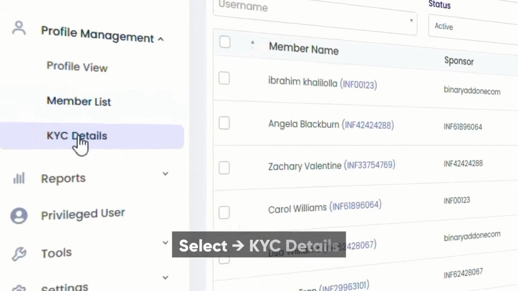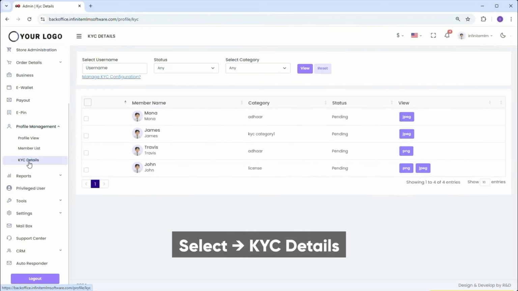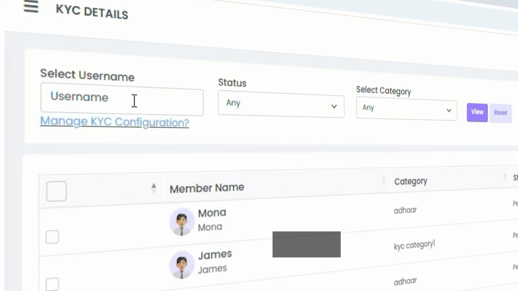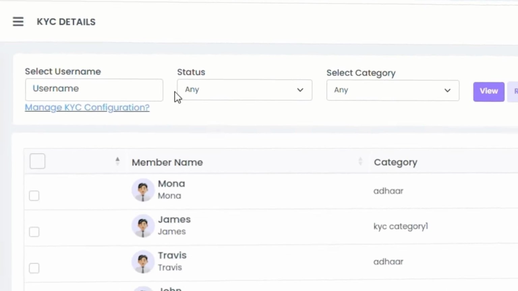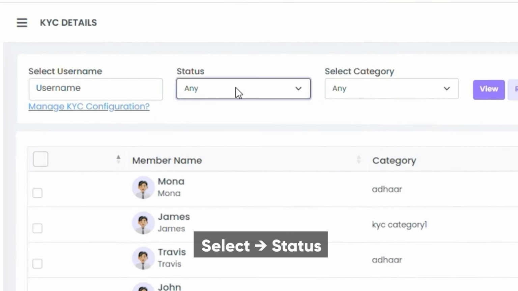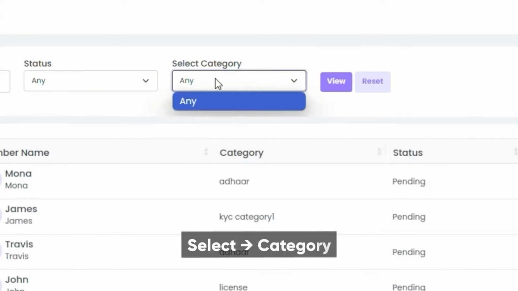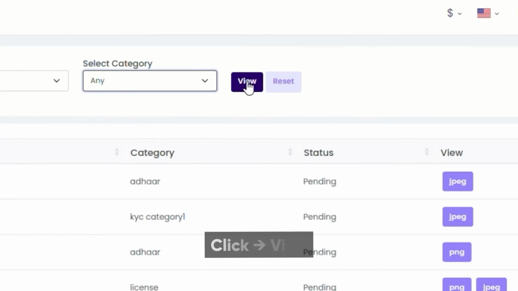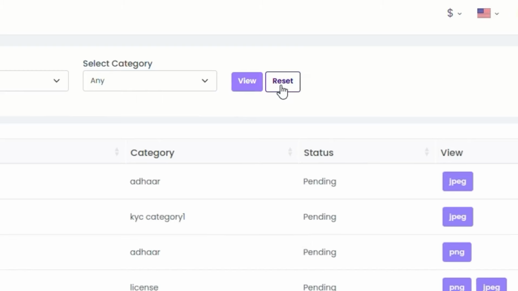Click on KYC Details to configure your user's KYC. To perform KYC configuration, select the username, then select the status, select the category, and click View. You can either reject or approve those KYC details according to its authenticity. There's a reset option available to make any further changes.